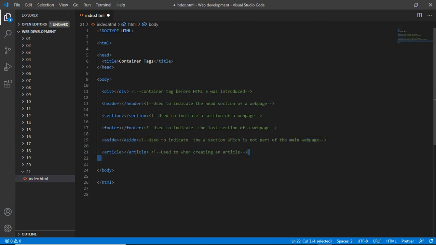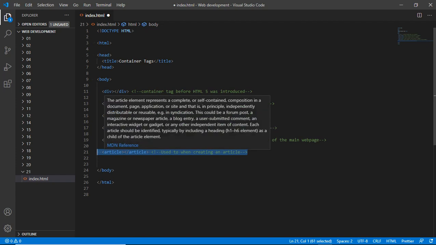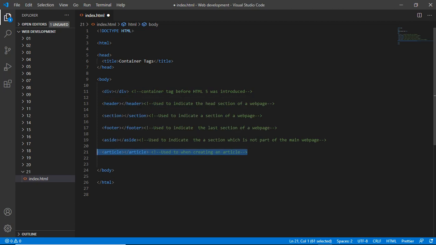Then an article container, an article tag, sorry, was introduced. This is used when you are creating an article, which makes it much easier for a search engine to differentiate an article website from other websites.